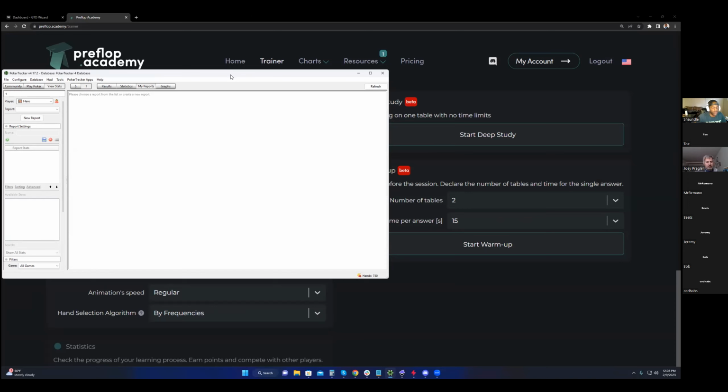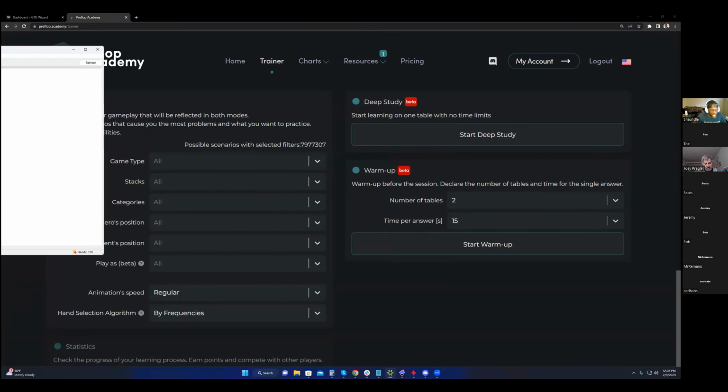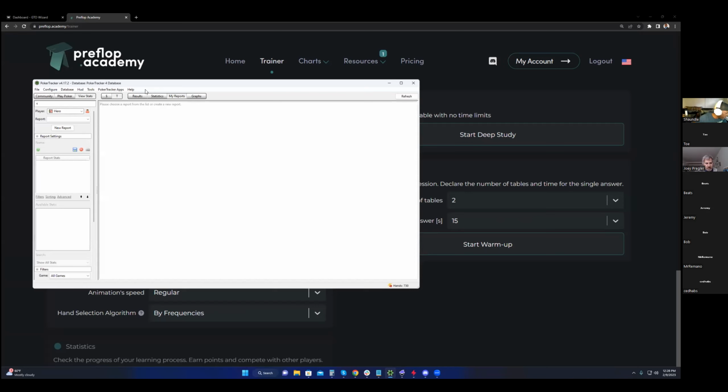Yesterday I was doing some database analysis, my own database and some other people's as well, looking at slight leaks that a lot of people have, even good regs. So if some of these winning good regs have the leak, you guys are going to have the leak too. It's a common one, and it ain't sexy, it ain't fun, but it is overfolding to a C-bet in the big blind, from the big blind, just overfolding.